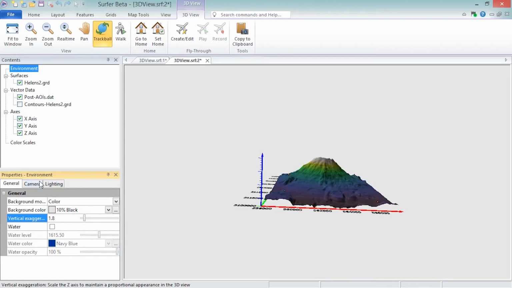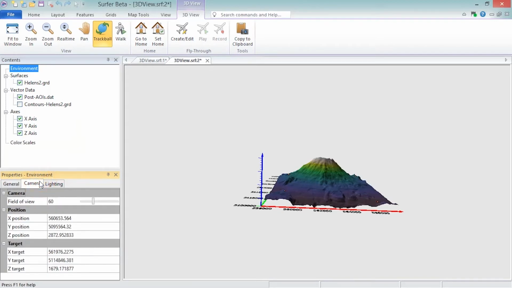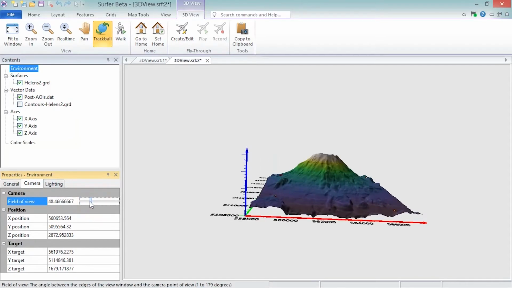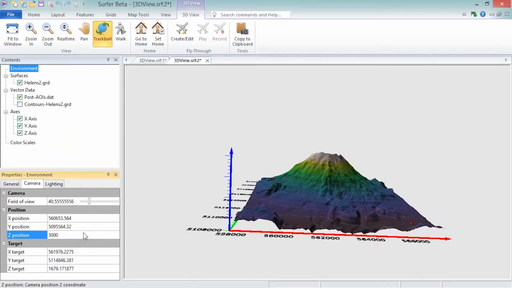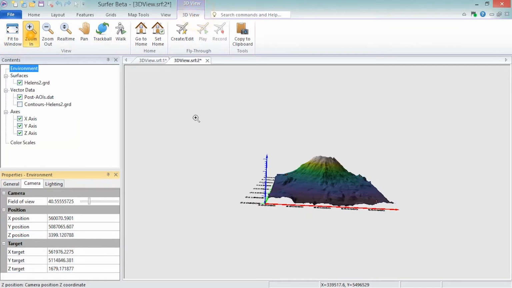On the Camera page, you can control the properties for the camera, which is the focal point of the view. Here you can change the field of view, which affects how close or how far you are from the map, the position of the camera, which controls where the map is located in the view, and the target coordinates, which control the coordinate location of where the camera is aimed. The position and target coordinates automatically update as you use the commands in the View section of the ribbon bar, but the Environment object does not need to be selected to use these commands.